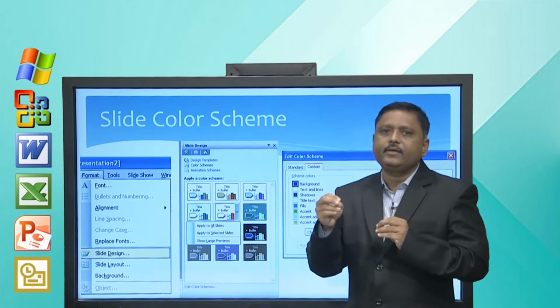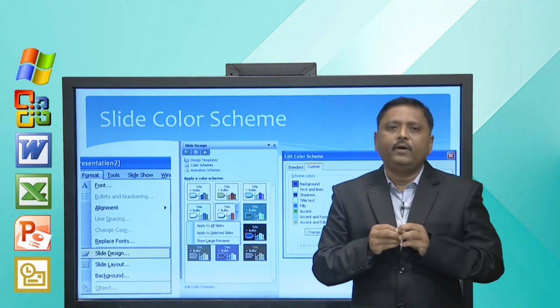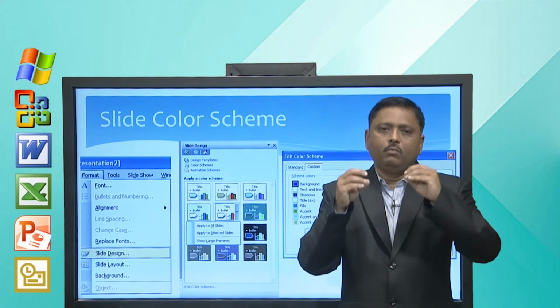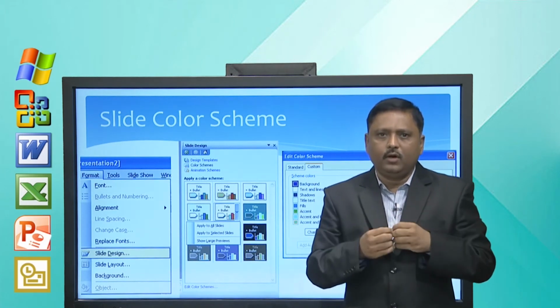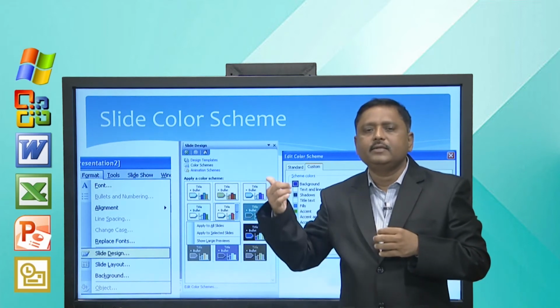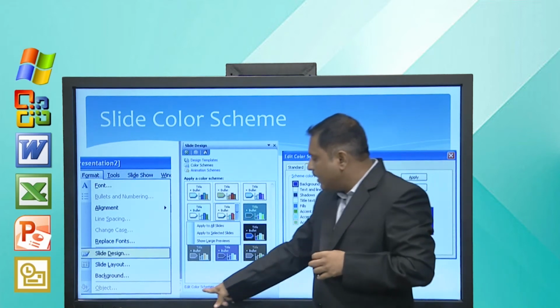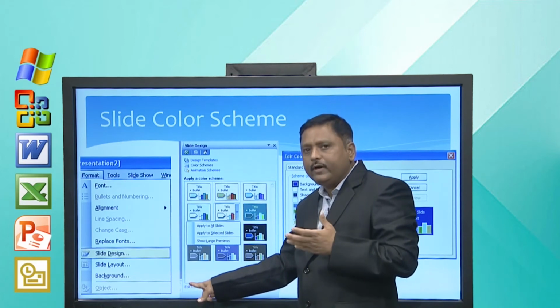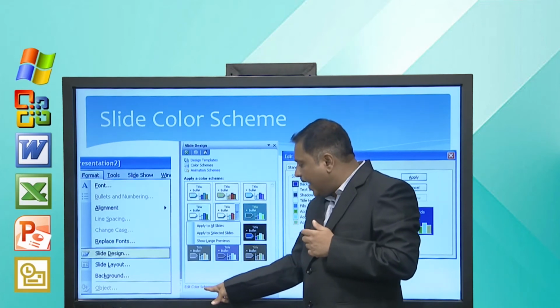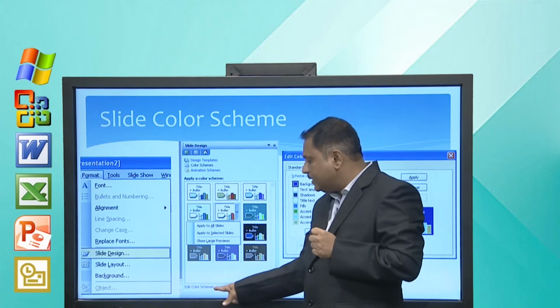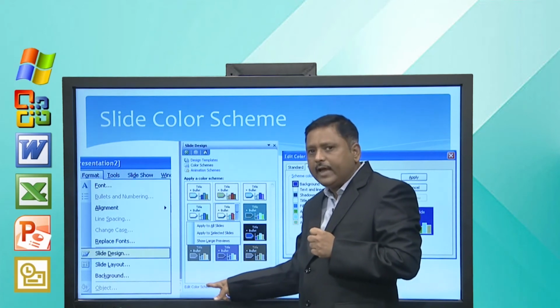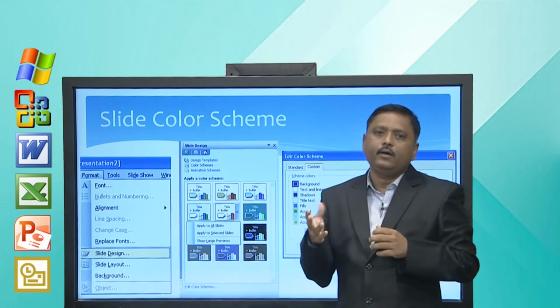So, this is how we can apply color scheme, but not only that, suppose you want a minor correction in this color scheme. For example, if I want to make the heading bigger or smaller than given by this color scheme, or want to use a different color, then I can edit this color scheme by clicking on this link with the caption edit color schemes.